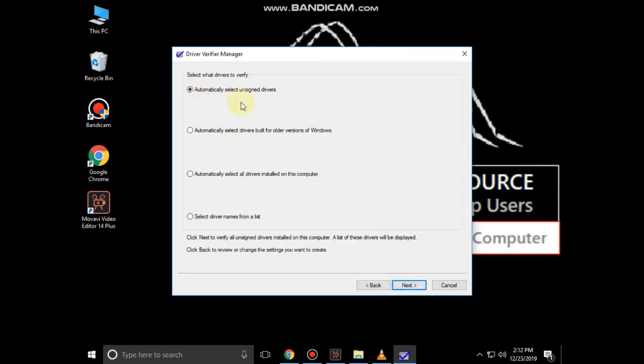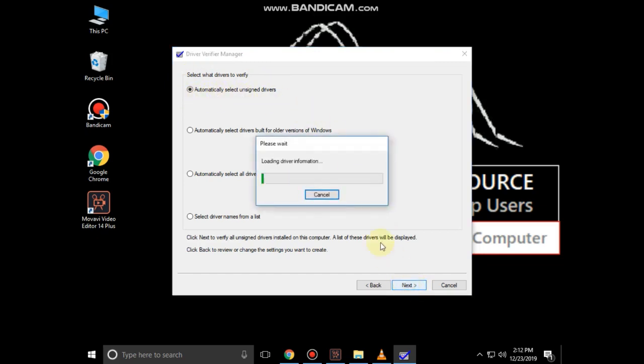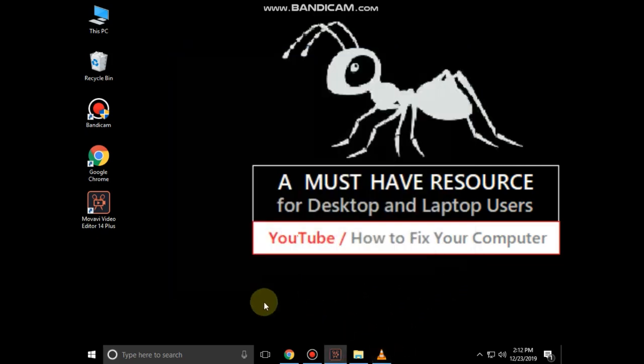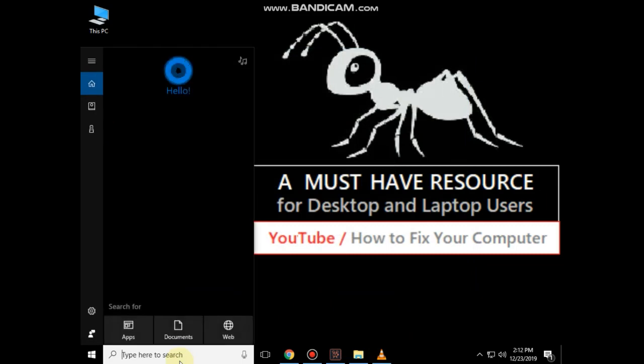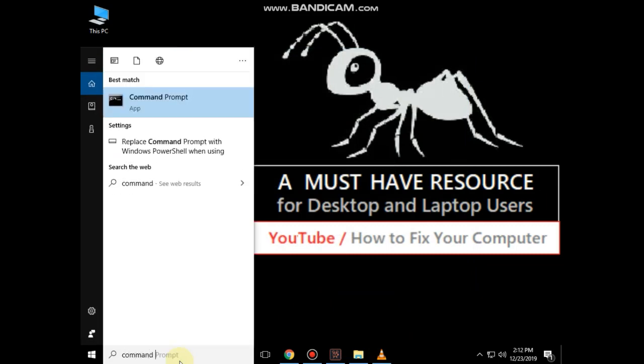Now automatically select unsigned drivers. Again click on next. It will take some time for searching unsigned drivers. After that, close it. Again go to search bar and type command prompt.